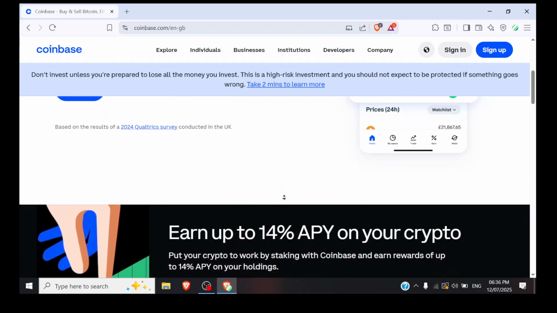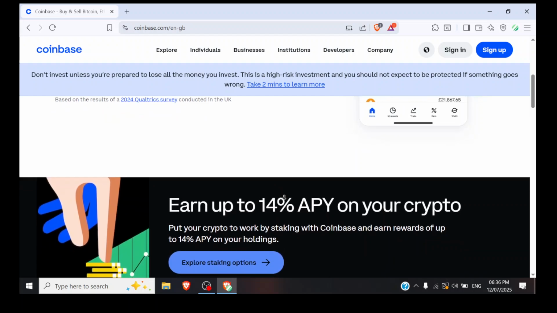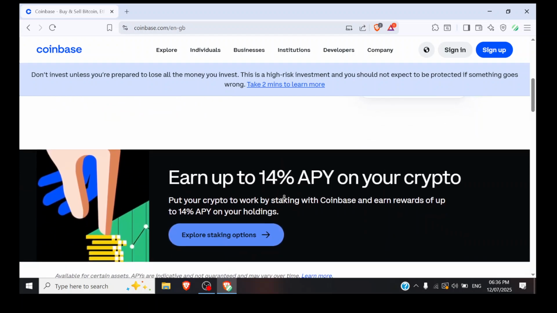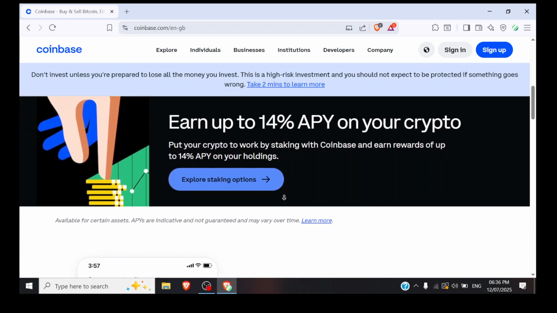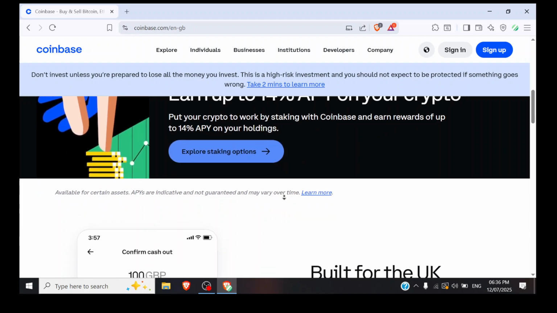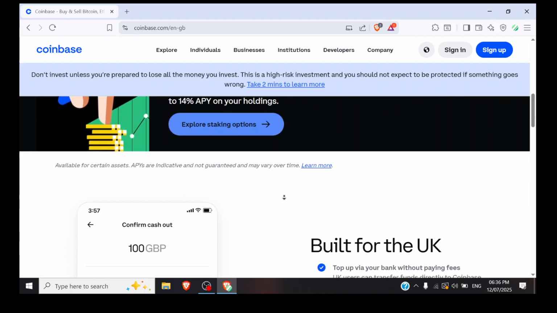First, open your Coinbase app or go to coinbase.com. Now log into your account using your email and password. If you're new to Coinbase, go ahead and sign up, then follow the basic steps to create your account.